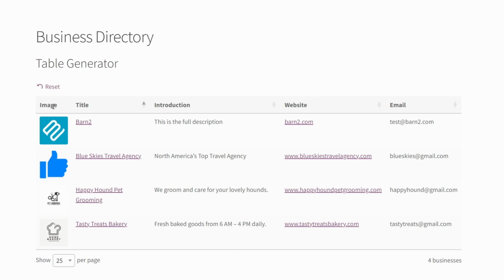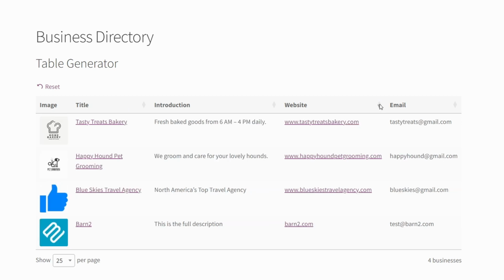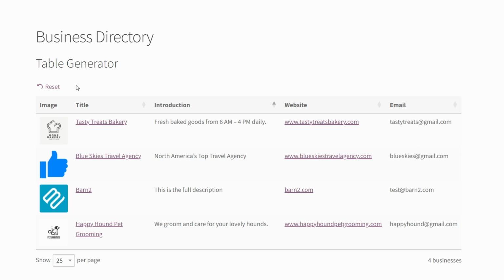But in any case, we have our table all set up with the image and the information, and we can sort this information alphabetically using these different dropdowns. We can even add filters and a search bar to the table as well if we would like to. But that's a tutorial for another video.